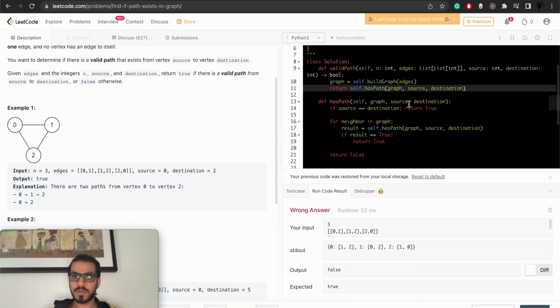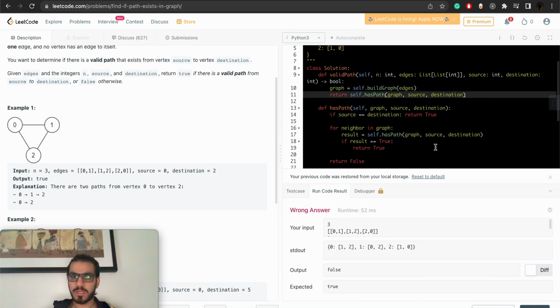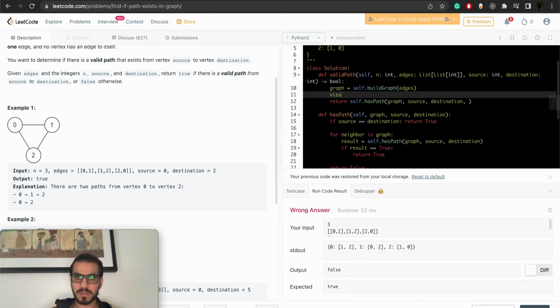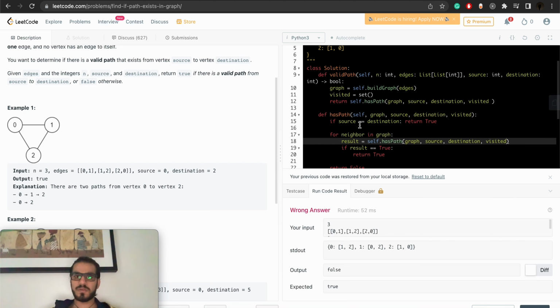Now, one thing to note is that if there's a node from 0 to 1 and then 1 to 0, there's a possibility that it will just keep cycling between 0 and 1 and 1 to 0. And we want to avoid that. So we can create a set of nodes called visited. Visited is equal to a new set. We just pass on the visited set into the recursion as well.